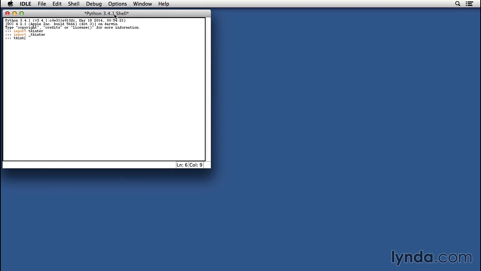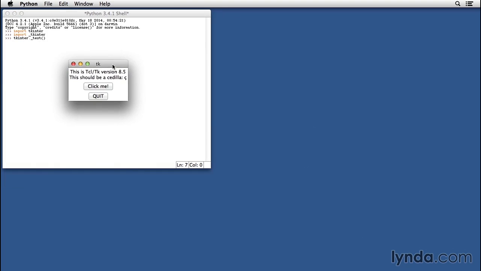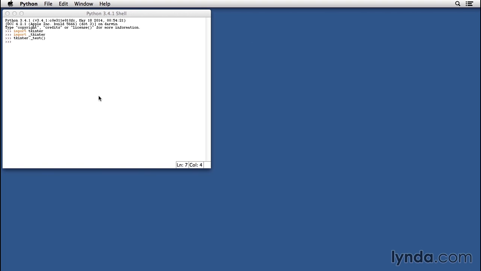Type tkinter._test(), open parentheses, close parentheses, and press enter. You should see a pop-up window like the one shown here. If you click on the Click Me button, it should add square brackets around the text, and the window will also tell you what version of Tcl/Tk you're using. You can press the Quit button to close out the window. If all of that runs without error, then you're good to go with tkinter.